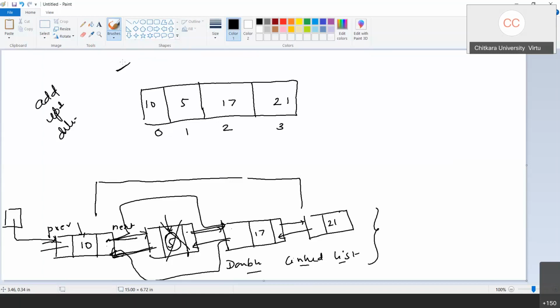Questions? The moment I say I need to add one more element, internally what will happen? It will allocate the space for the previous, it will allocate the space for the next, it will allocate the space for the information. So this will be the total space of the linked list node. And then this particular guy will point over here, this one's previous will point over here, and so on.